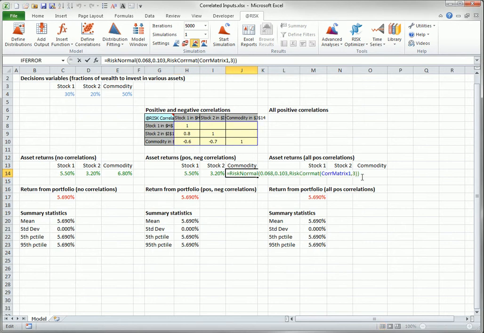If you prefer, you can skip the Define Correlations dialog box and type the formulas directly, but this will probably take a little more time and increase the chance of making a mistake. If you do it this way, you should first enter the correlations you want directly into cells, optionally range name the correlation matrix something like CorrMatrix1, and then enter the entire formulas, including RiskCorrmat, in the uncertain cells.